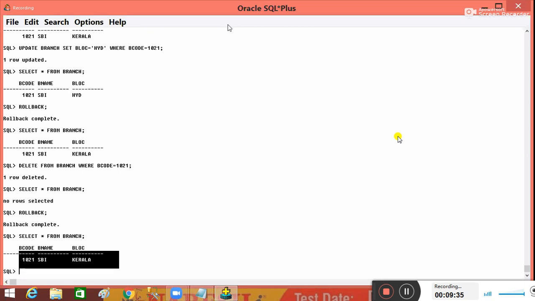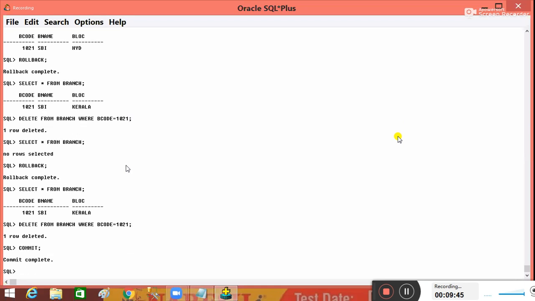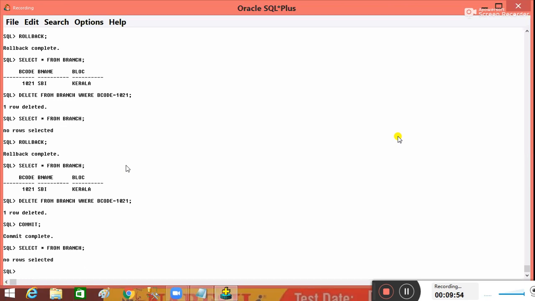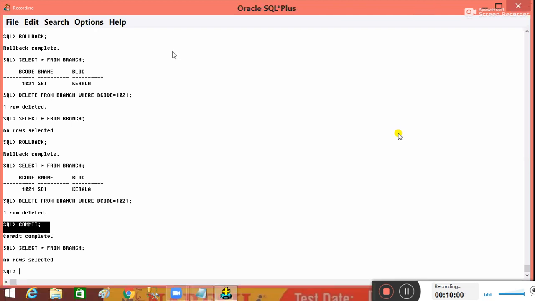But the same thing, guys, whatever we do, insert, update and delete. Suppose one example: if I deleted, after deleting I just made it commit. Commit means it is permanently deleted from your table and the data is not there. Okay, data is not there in the table, completely deleted. This deletion is a permanent deletion.